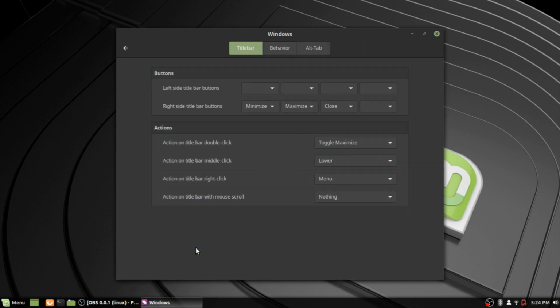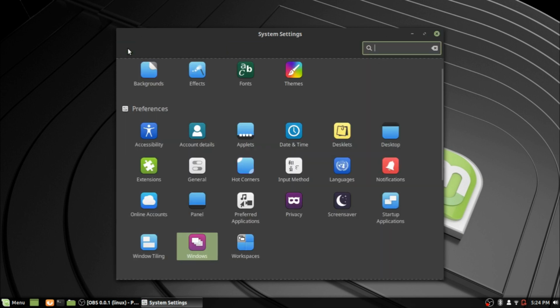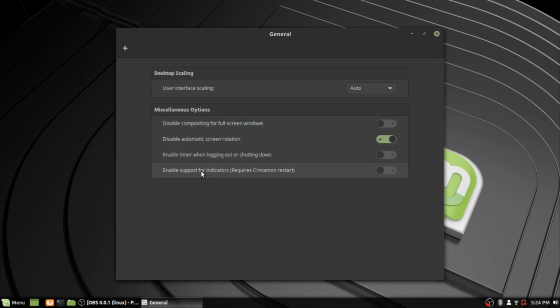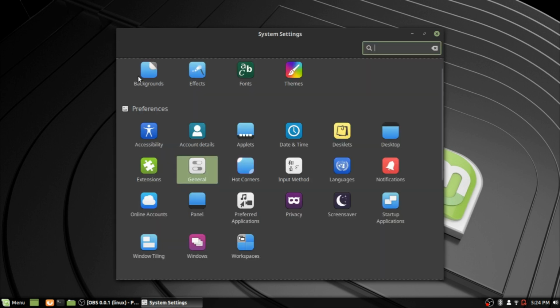If you go to Windows right here, you can pretty much change these to be on the left side or on the right side. Panel, we'll be getting to that in a little bit. Alright, so what I was talking about, extensions.